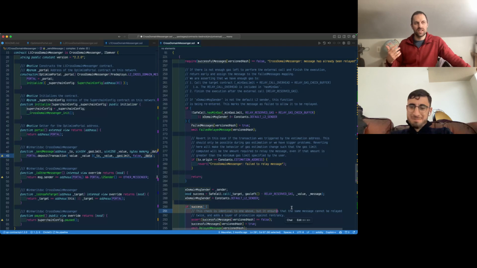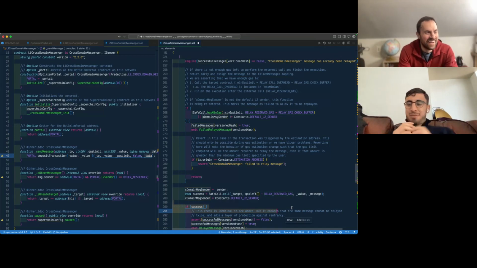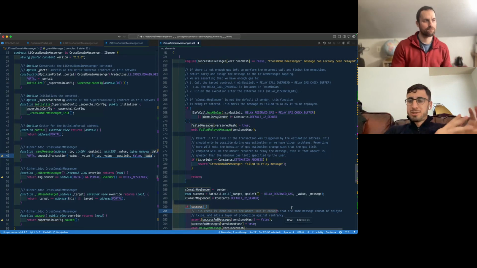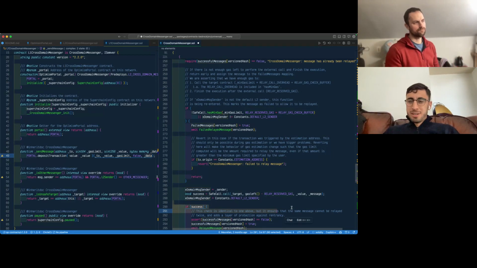But straight up, I don't know. What do other people do? I've never seen someone put something explicitly in the contract for gas estimation, for external services to do the gas estimation. That's the first time I see that.